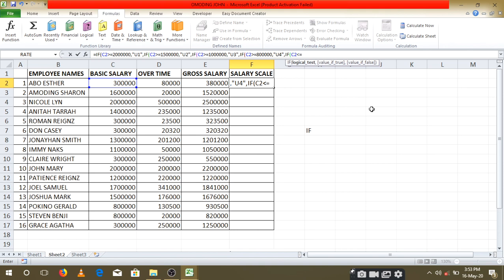Less or equal to 300,000. We put a comma, and our salary scale will be U5. Close your quotes. Now when we reach that point, we need to close our brackets. Close your brackets with the number of brackets that you opened. If you opened 5, close with 5. If you open 2, close with 2, and so on.